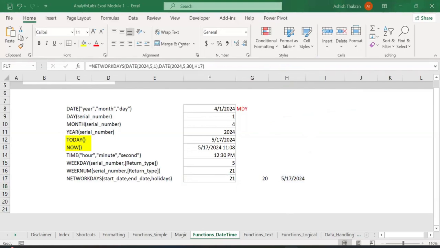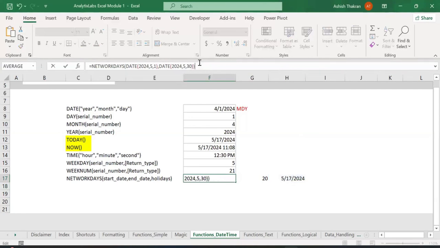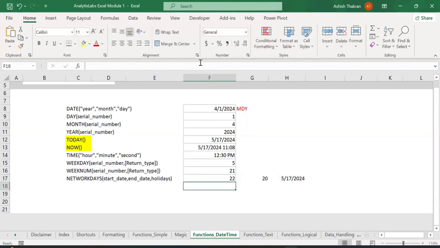Sir, I didn't understand this NETWORKDAYS. Okay, let me do it again. I am saying that what I have done over here is, is that clear? Yes, sir. What it is returning is the number of days between the start date and end date, and it is excluding the weekends. Correct? Saturday, Sunday. It is not considering Saturday and Sunday.